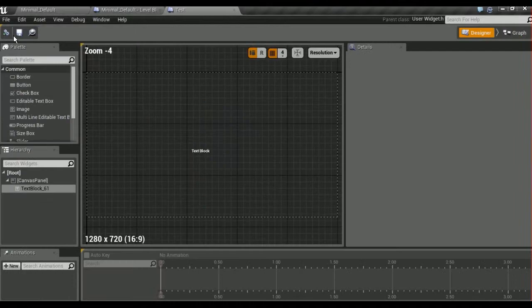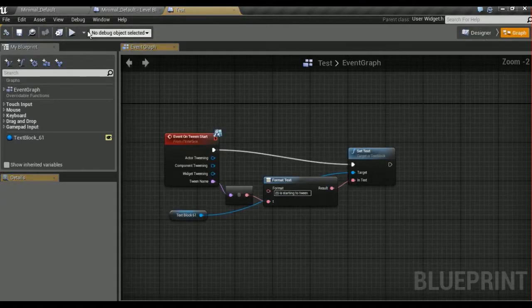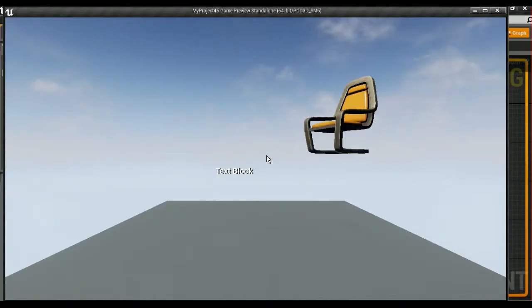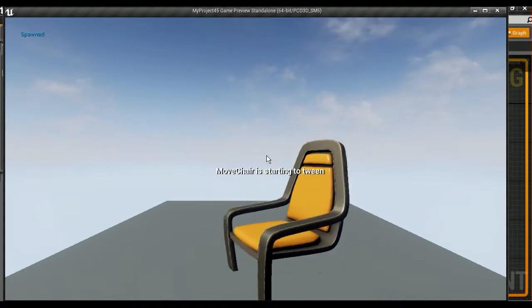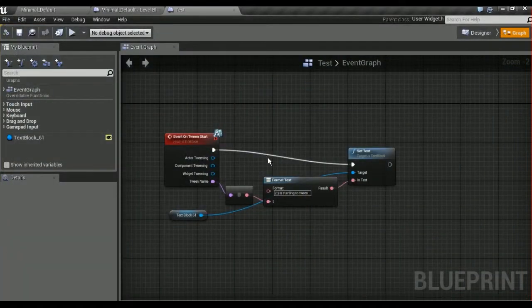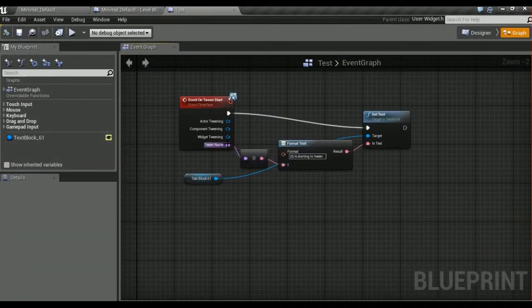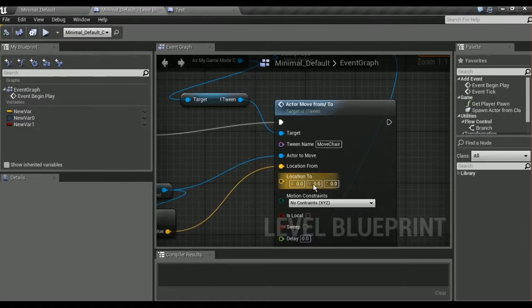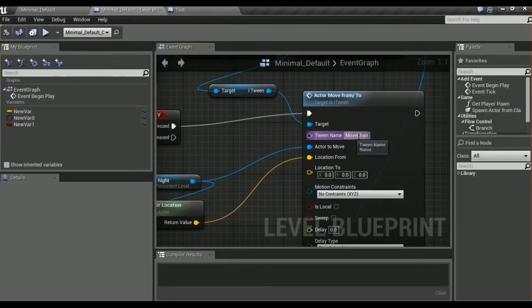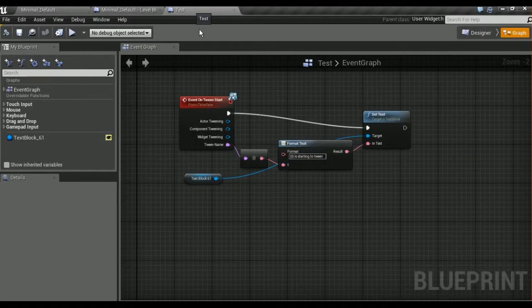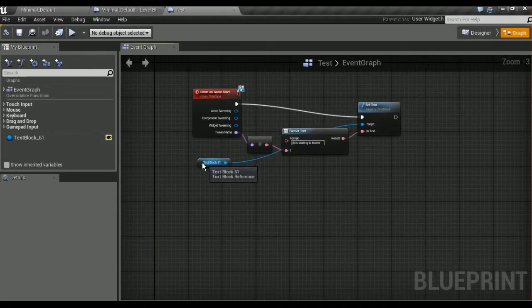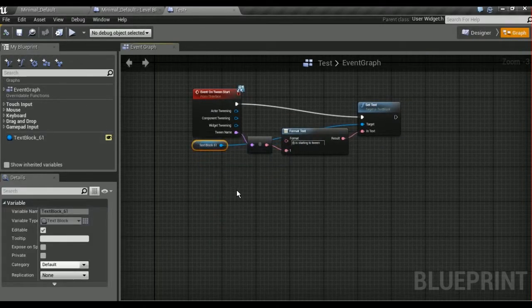Forgot to compile. There we go. Move chair is starting to tween, because it's passing through the tween name that we specified right here. Now there are other objects as well, or other messages rather.